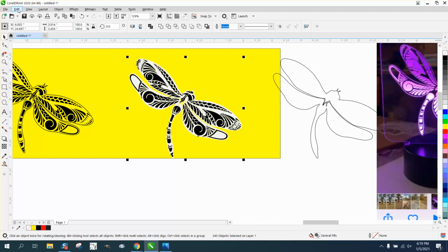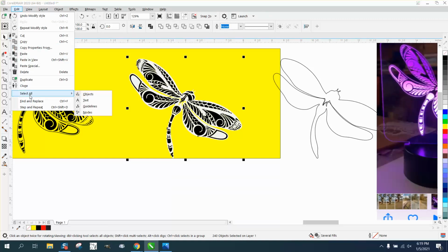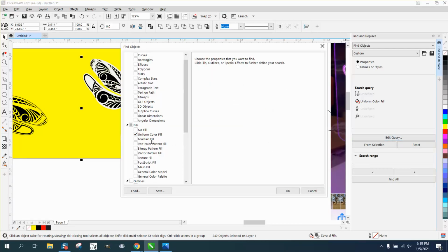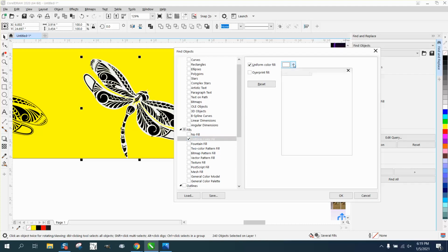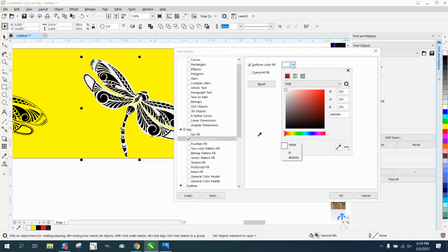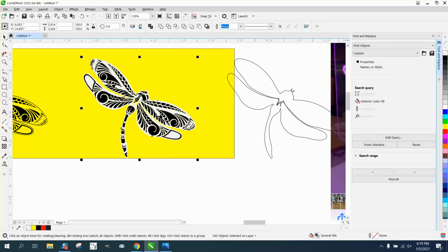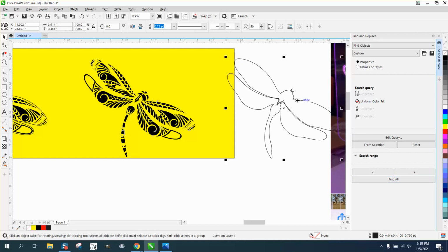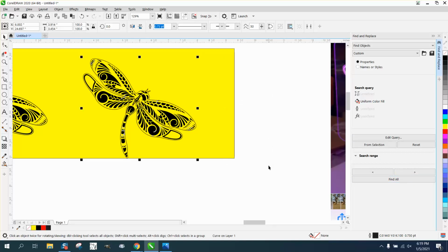So we're going to use that same tool we used earlier. Go to edit, find and replace, open up the query, edit. Uniform fill, move this out of the way a little bit. Go to here to get your eyedropper tool and grab that white. And then hit okay, and hit okay, and then find all. And then when it's done, just hit delete. And then move your outline back. So it gave a little bit more definition.